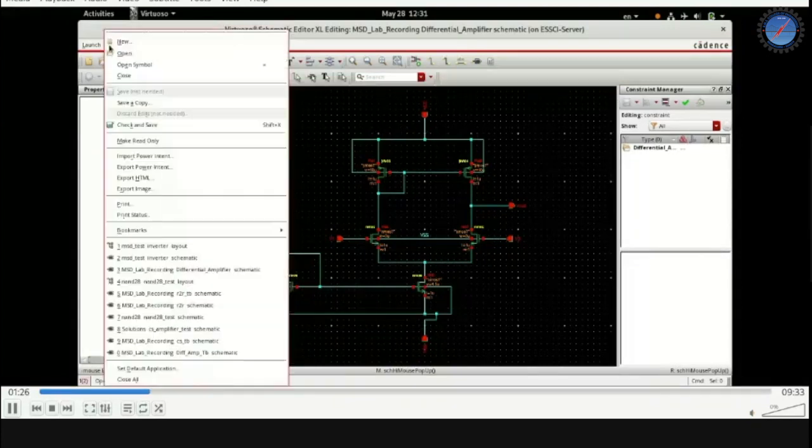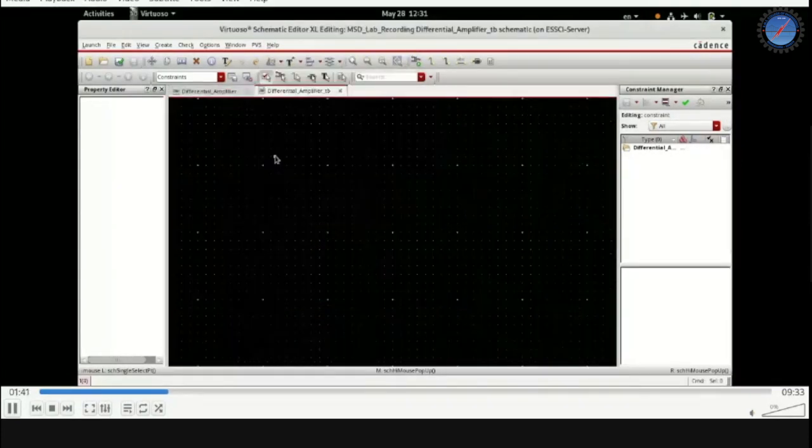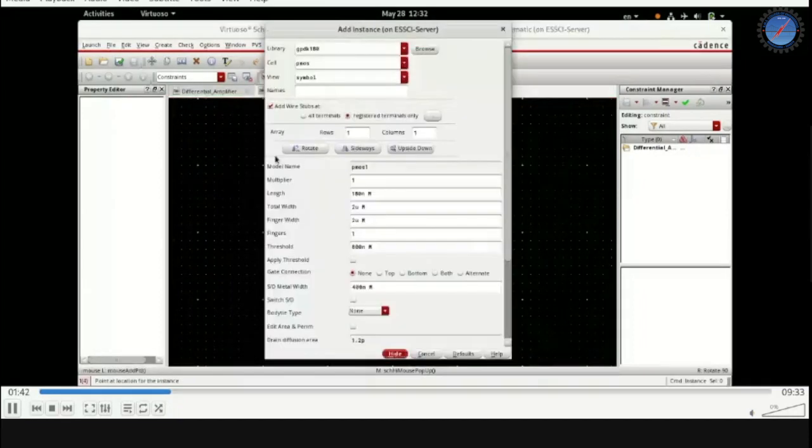Now we can go ahead and create one more cell view, right? We'll create one more schematic which will test this differential amplifier. So we'll call it differential amplifier underscore TB. And then again, we'll use the schematics Excel because we have the license for that. And then we will start building the test bench.